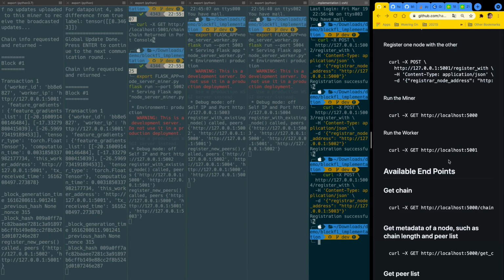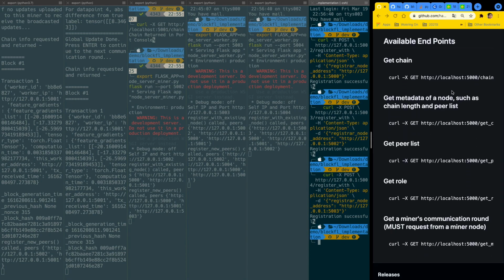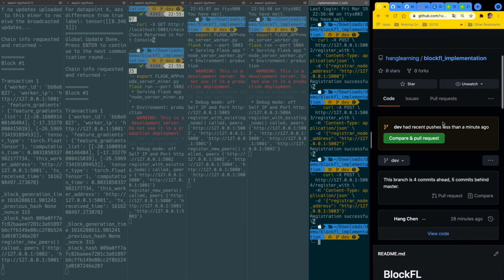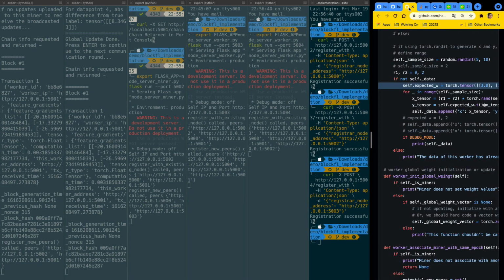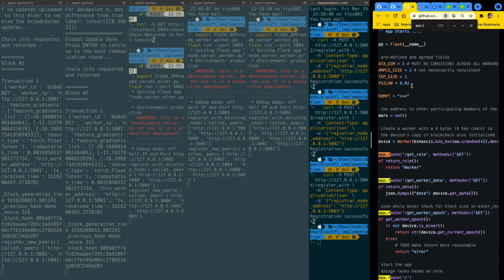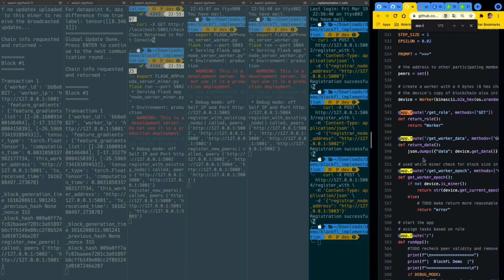And by the way, you can look at this wiki page to know what endpoints are available, and you can code your own by searching for app.route. I can show you in this code. Okay, this app.route, which is Flask syntax, I believe, is used in the code to write your own endpoints.